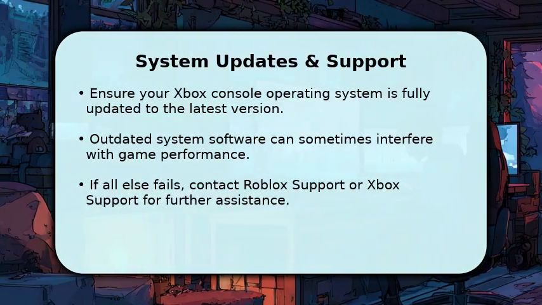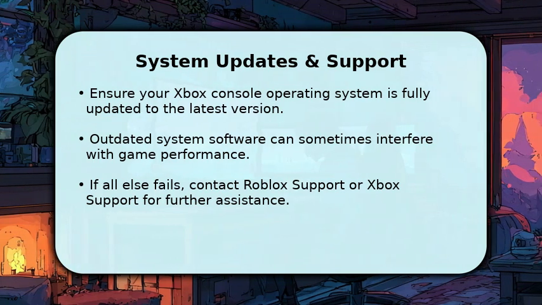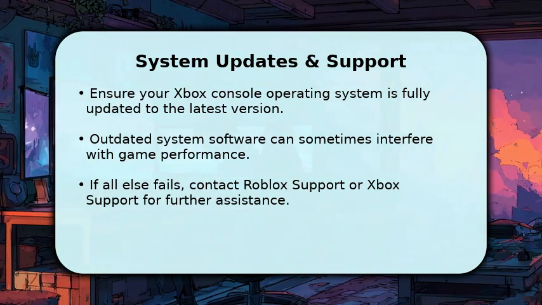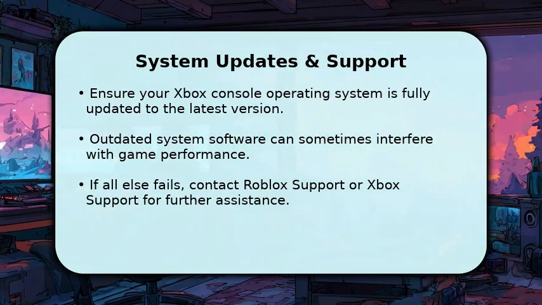Finally, make sure your Xbox console system software is fully updated. Go to Settings, then System, and select Updates and Downloads to check for any pending updates. An outdated system can sometimes cause loading problems.